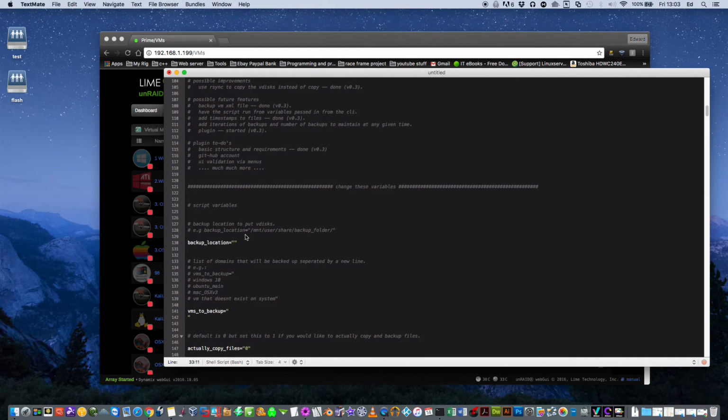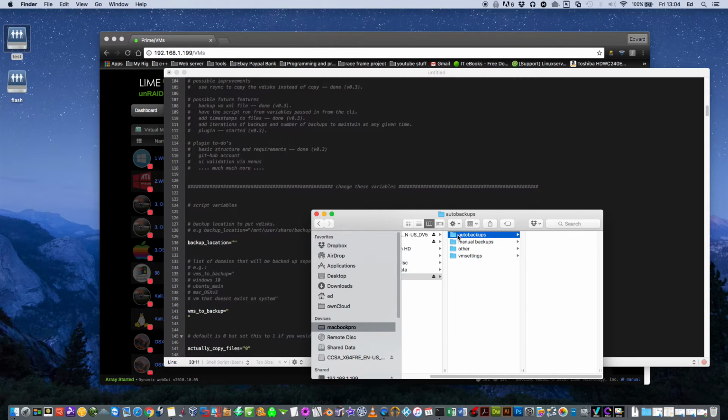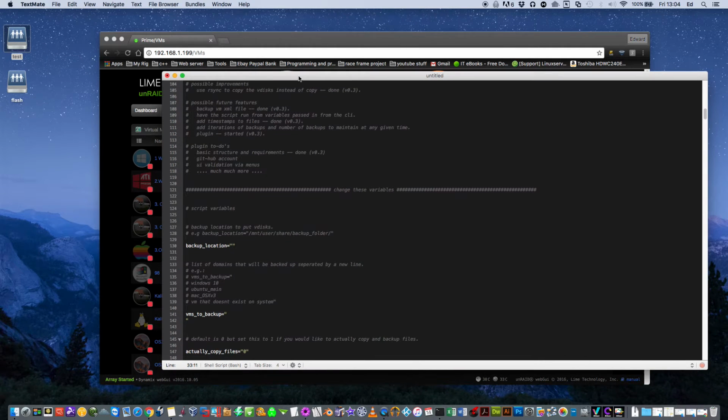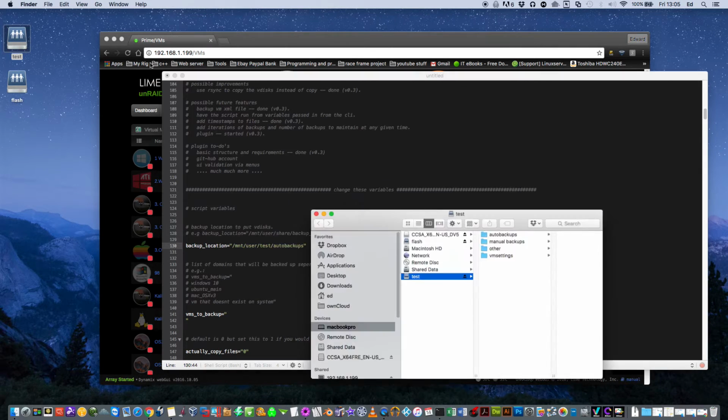And the first part we come to here is our backup location. This is basically where we want our automatic VM backups to go. And I've got a share called test, and within that share I've made a folder called auto backup. So that's where I want my backups to go. So basically put the location in here. Mine is mnt/user/test/auto backups. So there I've set the backup location.